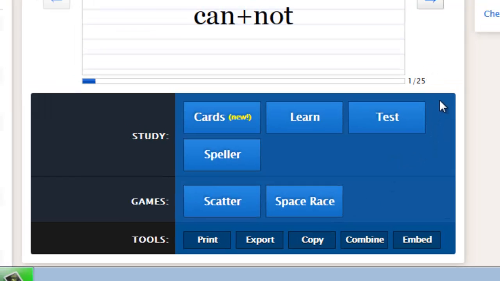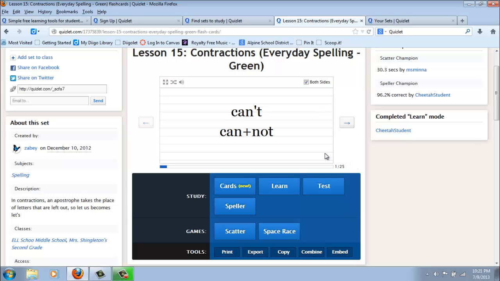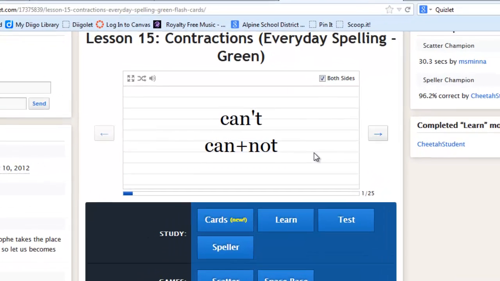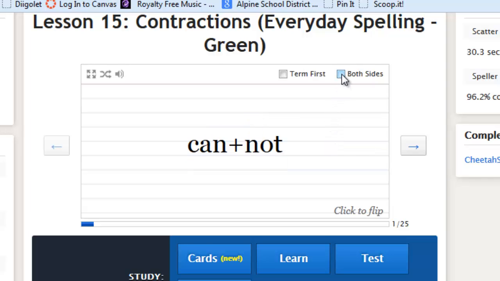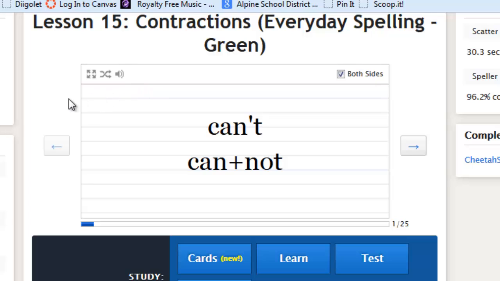The first one, cards. Like I said, this is like flashcards. And when the student opens this up, they have some options. They can see both sides at once. If they unclick that, they can see the words first, or they can see the term first. I'm going to go back to both sides. There are also these options. You can go to full screen. You can shuffle the order of terms if the student is used to seeing them in a certain order, and it will help them study by shuffling them. That's where they can choose that.